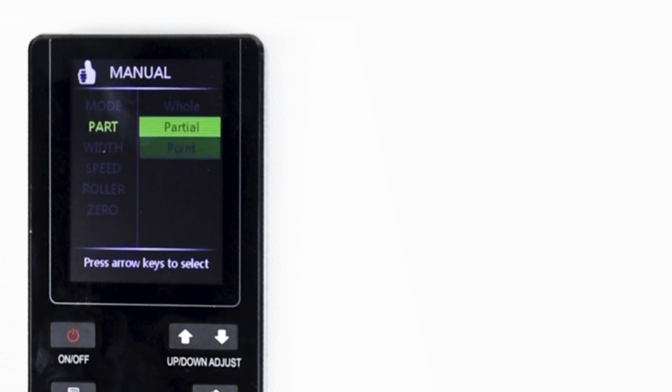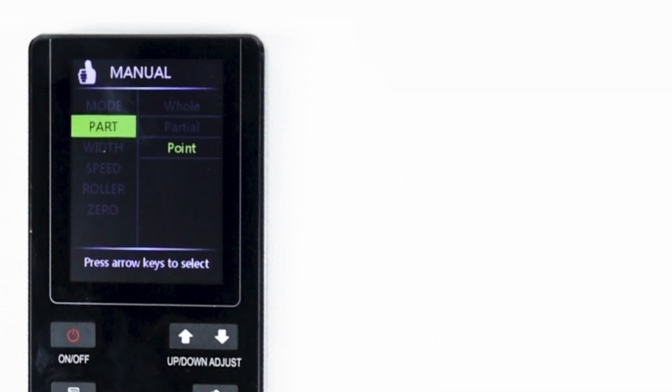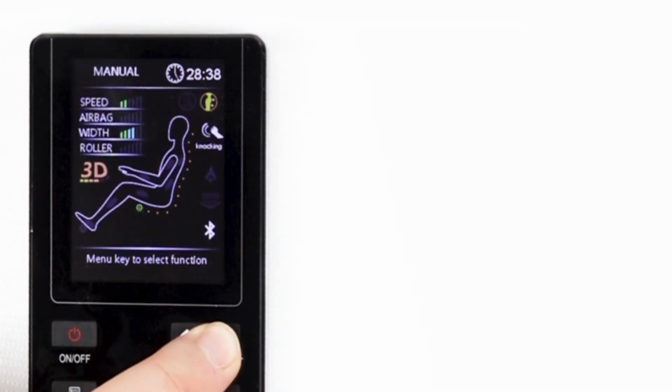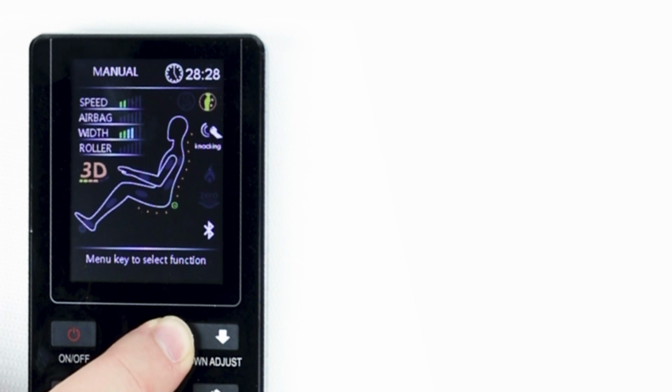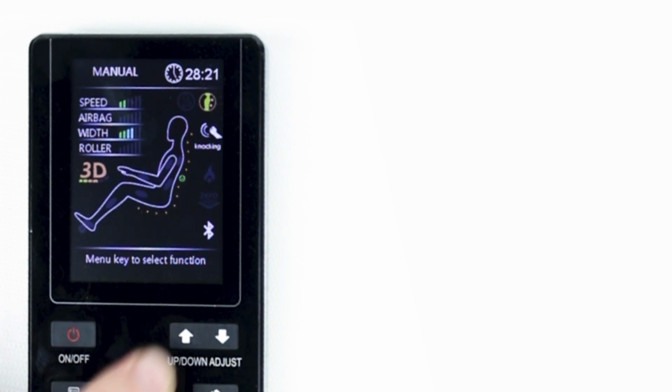If you need an even more focused massage, the point option will allow you to move the rollers to any specific part of the body on the track. When you select point, return to the display screen. From here, you can see where the rollers are on the track. Pressing the position adjustment buttons will move the rollers up or down along the L-track to the desired position.